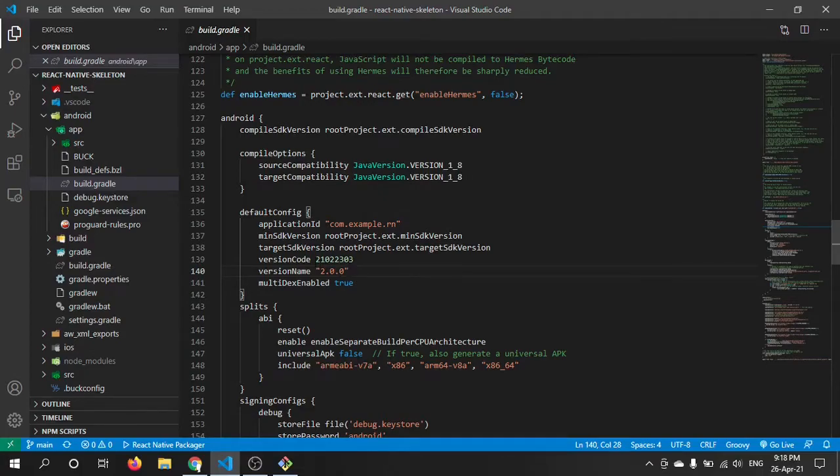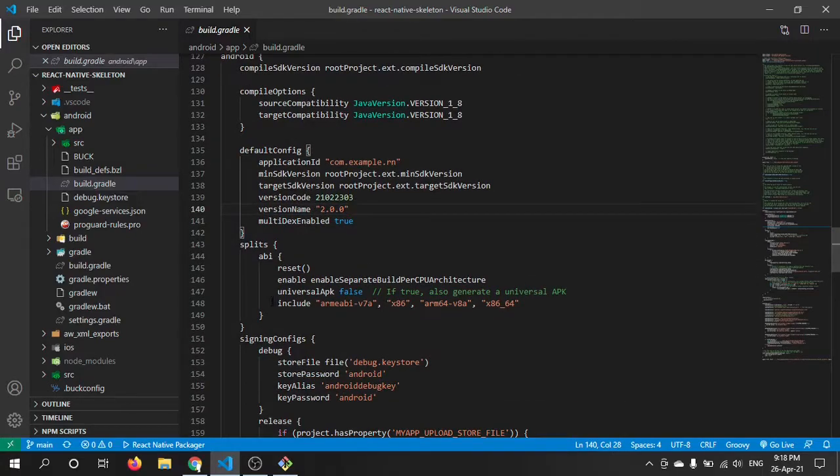While using the version code, I use a standard. The first two digits are the year, 21 stands for 2021, 02 for the month, which is February in this case, and 23 is the date, and the last two digits are the attempts that I have made to compile the APK on the same day. And then the version name.